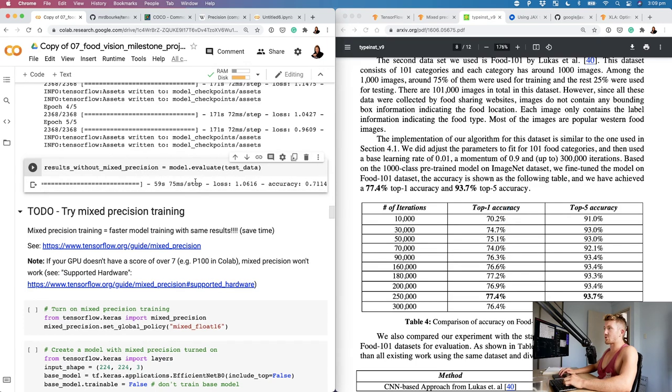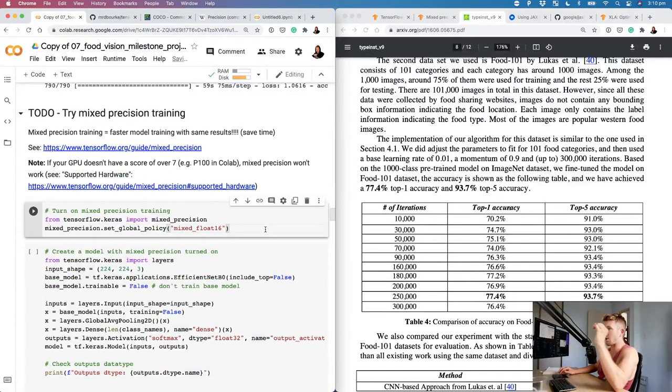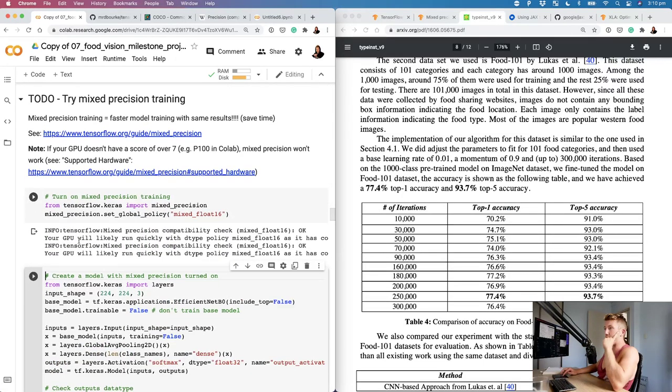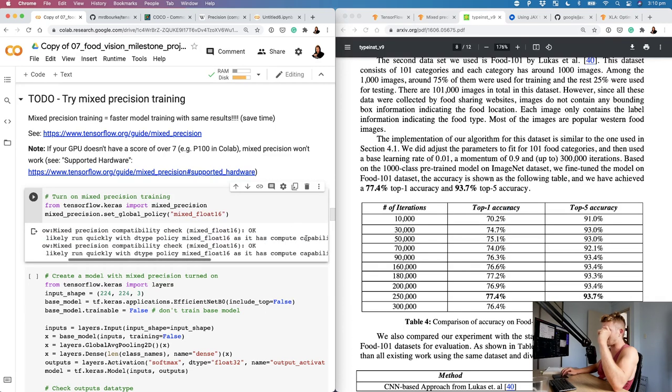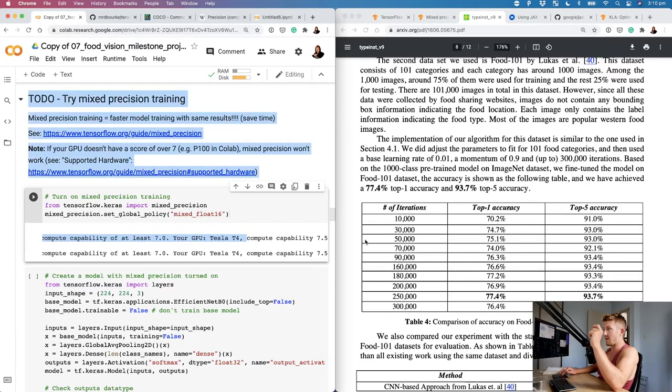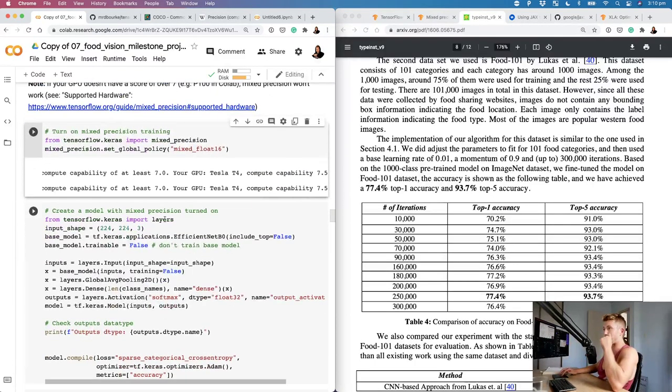All right, so this is what we're trying to do. Accuracy, 71.1%. 59 seconds to evaluate. Now, let's turn on mixed precision. You ready? We're turning on mixed precision. Boom. Yes, your GPU will likely run quickly with the dtype policy mixed_float16 as it has a compute capability of 7.0. Your GPU, a Tesla T4, compute capability 7.5. I have no idea what those numbers mean, but we're getting a thumbs up from mixed precision.